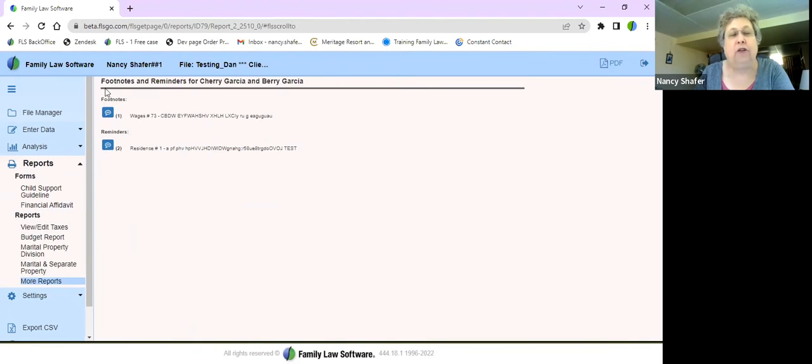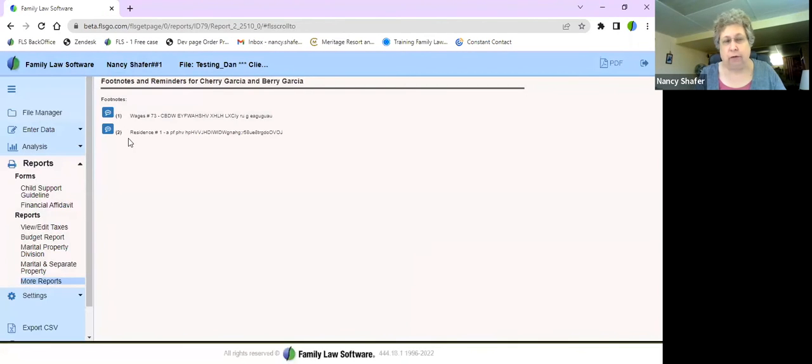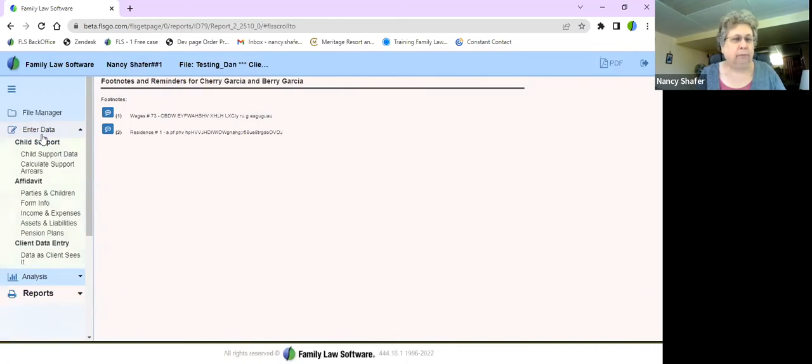I can go into either one by clicking on the blue square. And here is my footnote, my reminder. I can take out the private text and change it from a footnote to a reminder, or I can do it the other way too. And now I have 2 footnotes instead of a footnote and reminder. They're both there. Back to the enter data.